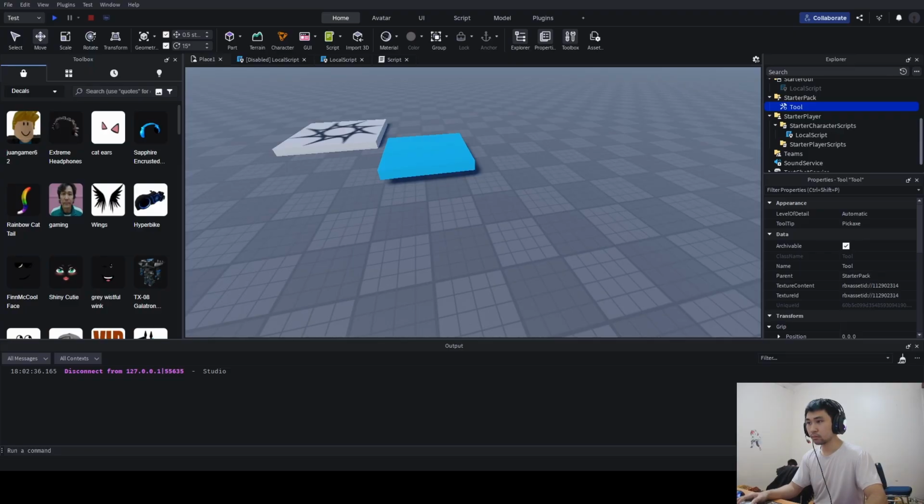Now let's create a handle so that we can actually show that the player is holding something whenever they equip the tool. So if we go to our model tab, hit part so that we create a new part inside of the workspace, there's going to be two very important things we need to do.